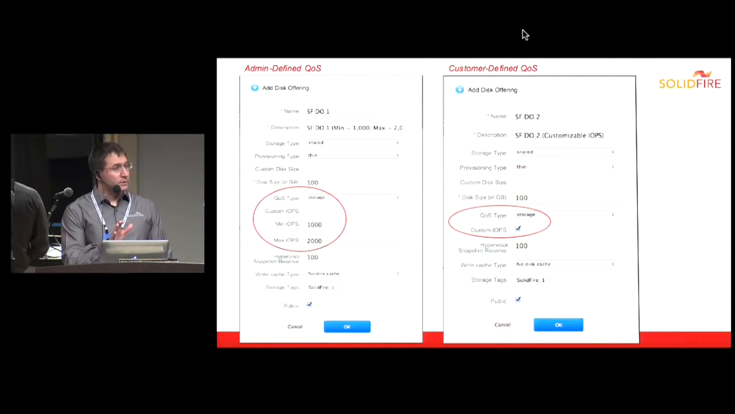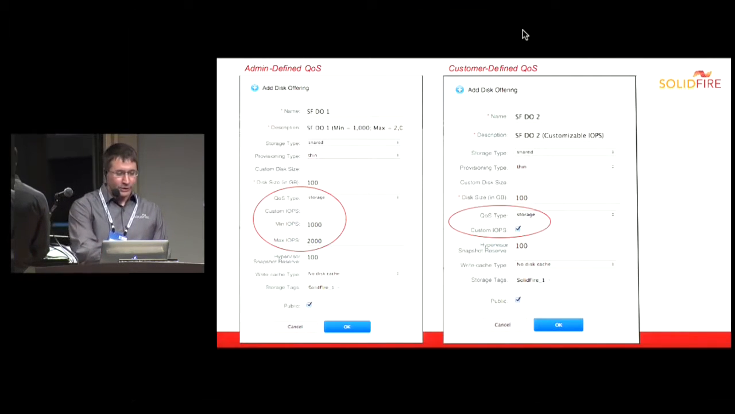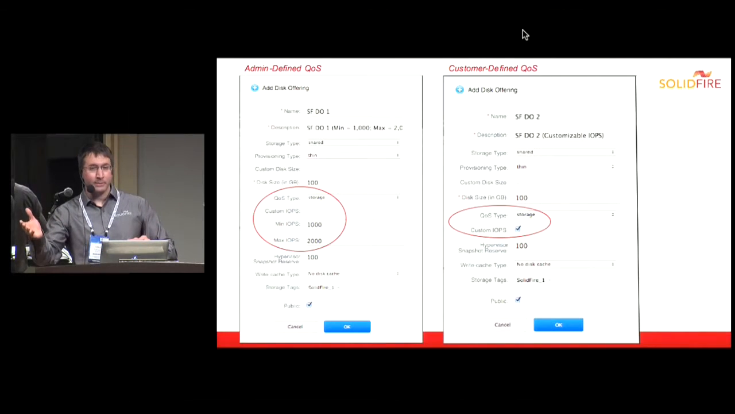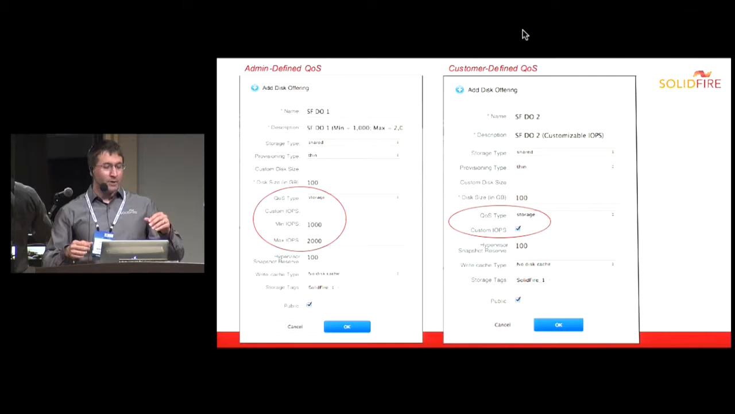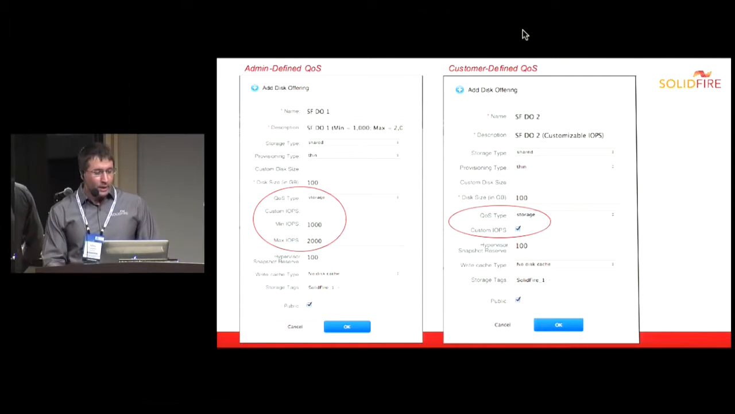But if I wanted to, as an administrator, again, maybe more in a private cloud environment, I could check that box, custom IOPS, and pass that choice on to my end user. And you can mix and match these. You could specify the volume size, but let the user pick the performance. Or maybe you pick the size and the performance, or whatever. There's 4 different permutations there.